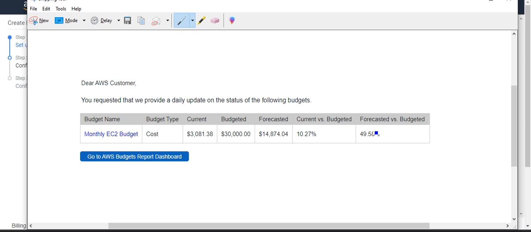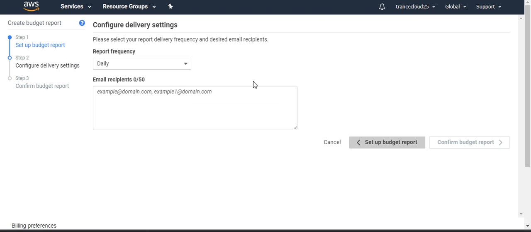Okay, so this is how the AWS budget and budget report feature works. Hope you found it useful.